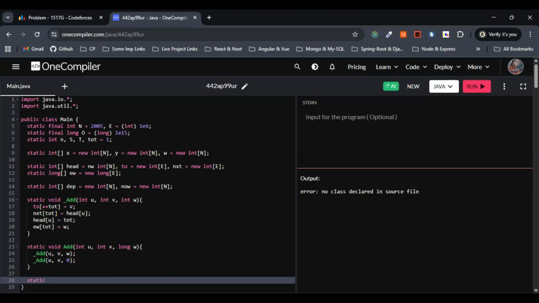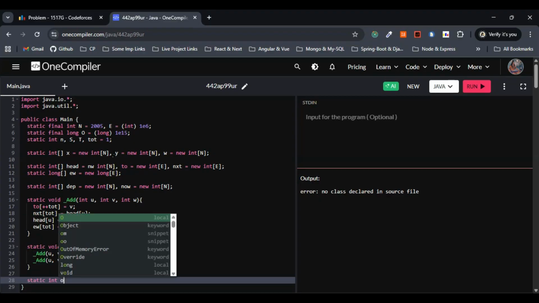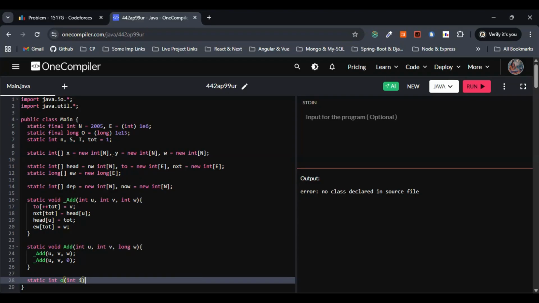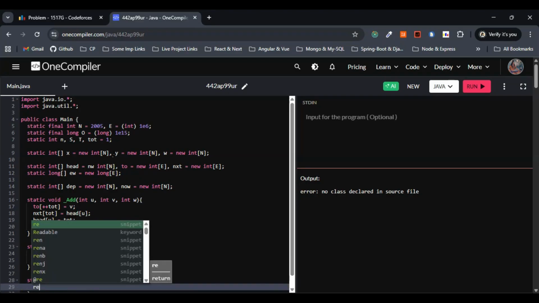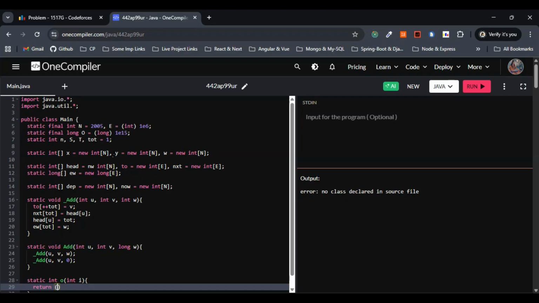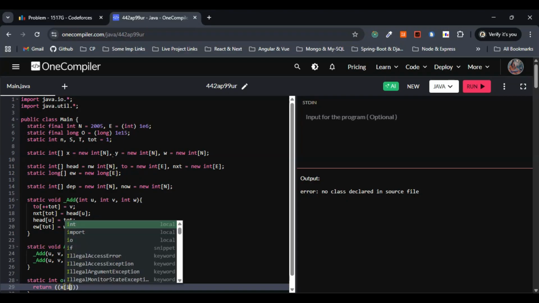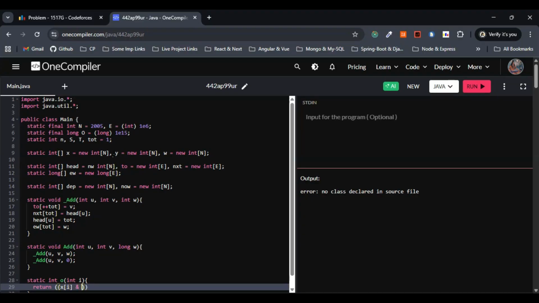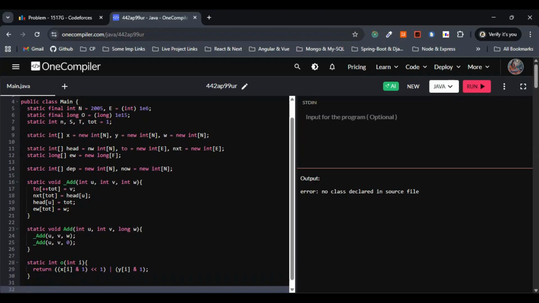So I'll just go with static int. Let me give some random name here. Let me go with o itself. Yeah, so I need one parameter, so I'll just consider i itself. So now let me return x of i bitwise and 1, left shift 1, or y of i, and again bitwise and 1. Yep, this is fine. Let me come out of this helper method entirely.